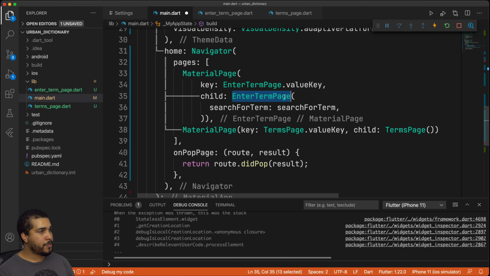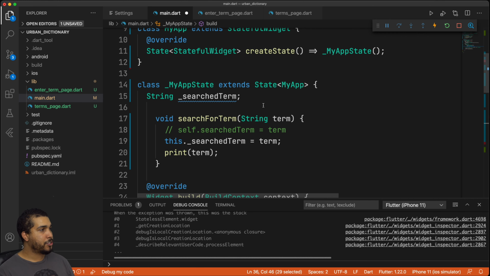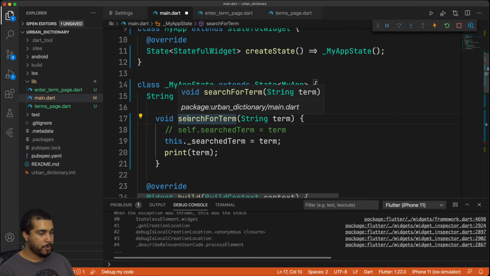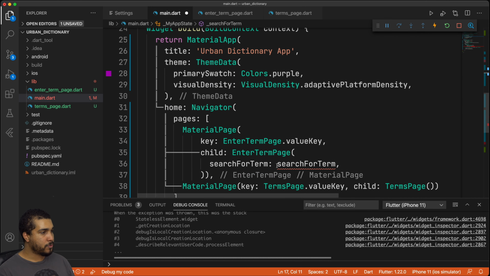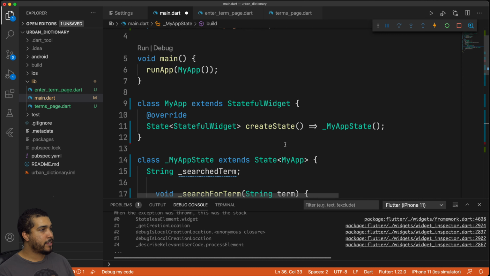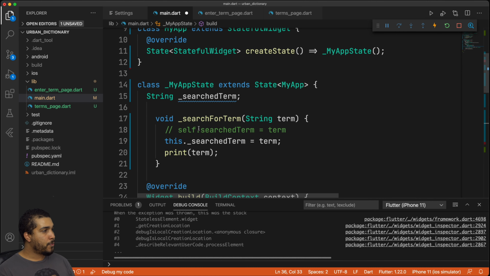So now in our enter term page, we can pass in the search for term, and we're passing in that function, which is search for term. And once again, let's go ahead and make this private as well, since we won't be using this outside of this class. So we have search for term, and it's going to be passing in the term that's passed in from our enter term page. We're going to be updating the property called searched term right here. And we're also going to be printing out that term.